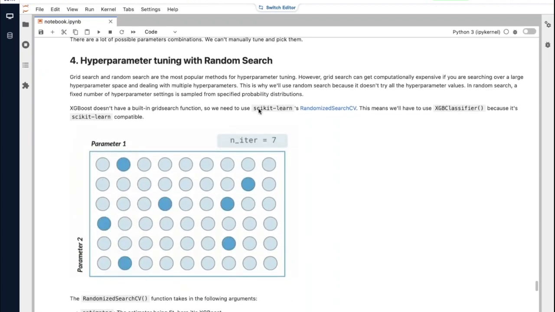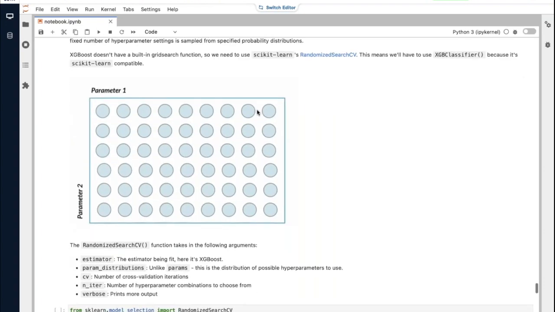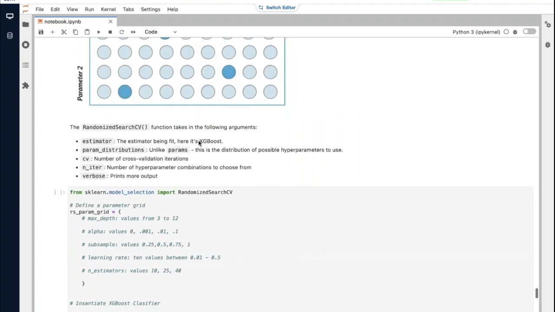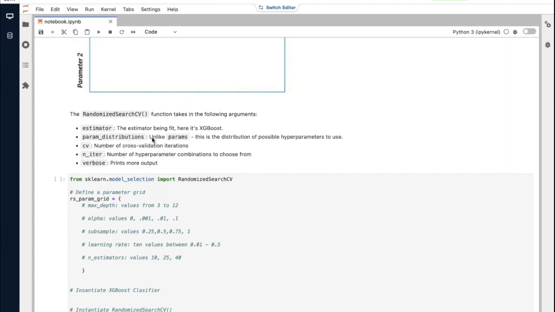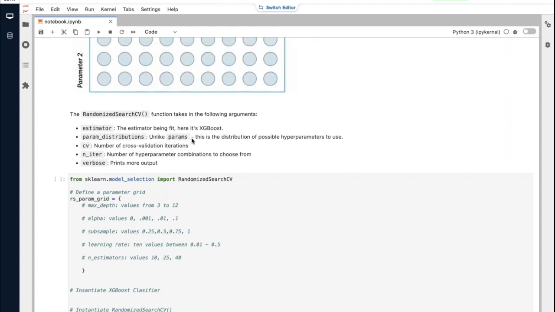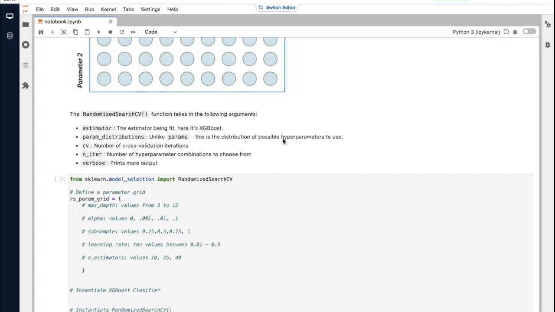So here we're going to use scikit-learn's random search cross-validation. And what you need to know here is it takes in the following arguments. It takes in the estimator, which in our case is going to be the XGB classifier. It takes the param distributions. Unlike params, which is what we've been playing with before, this is the distribution of possible hyperparameters to use.